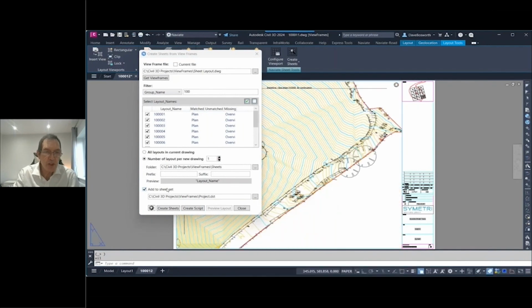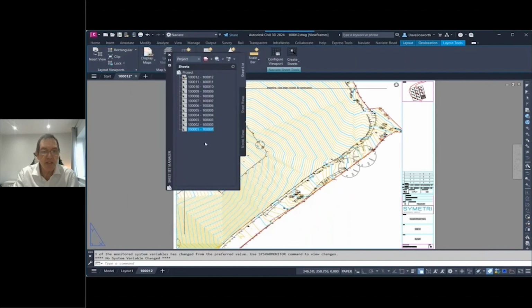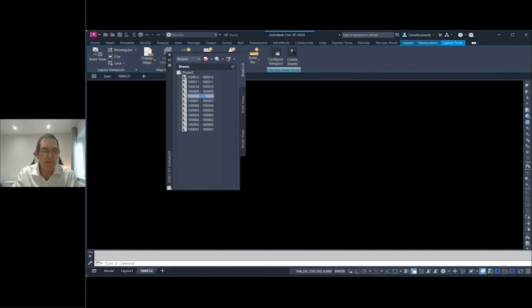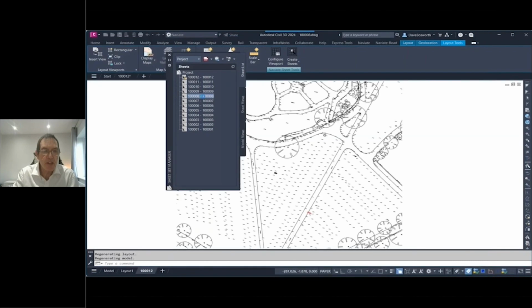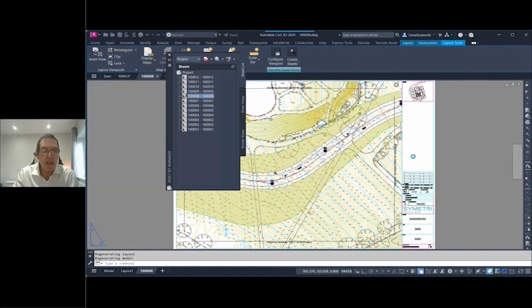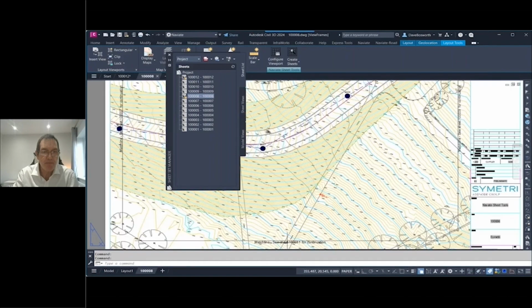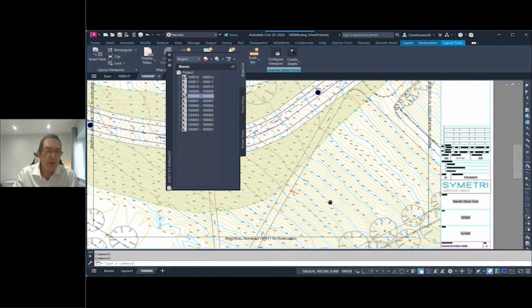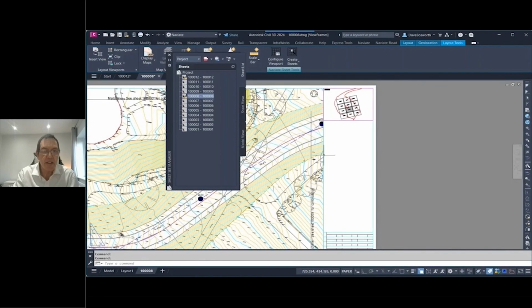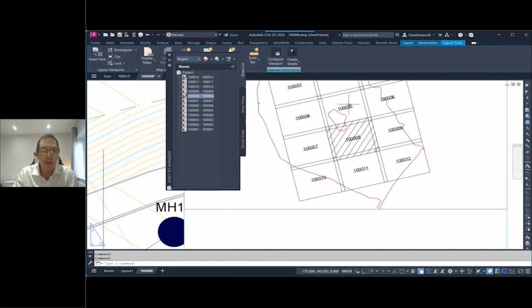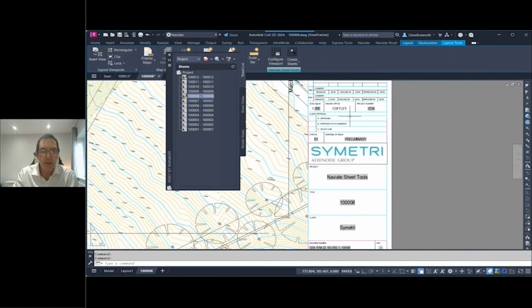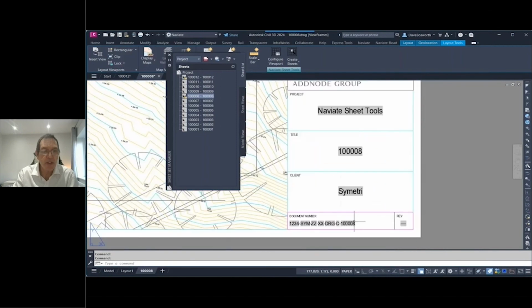For very large projects, the Create Sheets command can be saved as a script file so it can be run in batch mode unattended. Here's one of the generated sheets with the title block attributes populated from Sheet Set Manager. So if you need to generate multiple sheets across large sites, then Navigate will save hours of manual configuration and enable you to regenerate your entire project documentation whenever you need to with a click of a button.